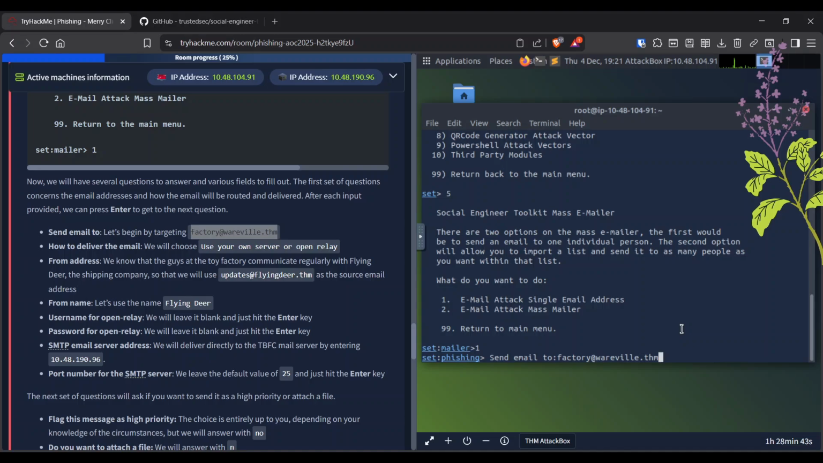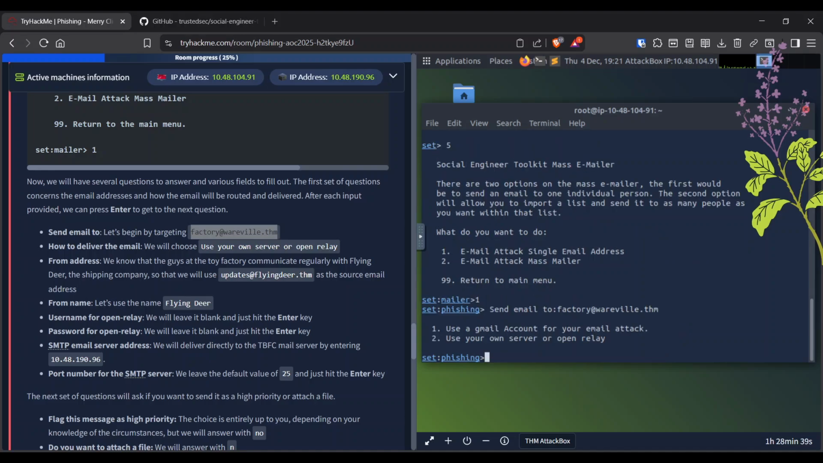Send email to, how to deliver. Then, use a Gmail account for your email address, or use your own server or open relay. Mm, use your own server, because we already have a web page. So we will select option 2.